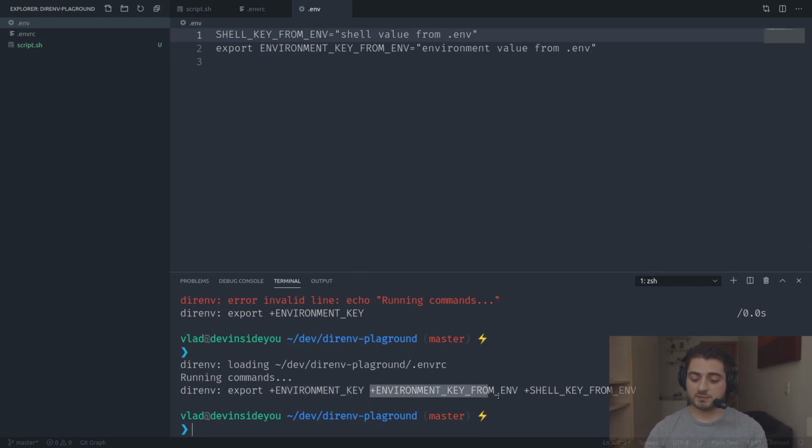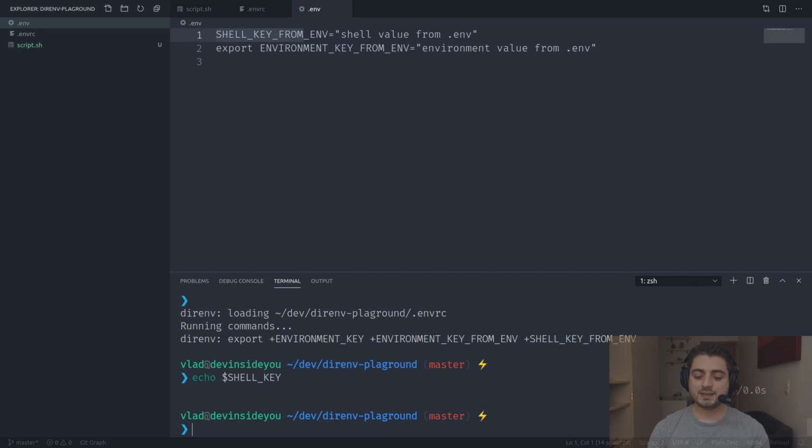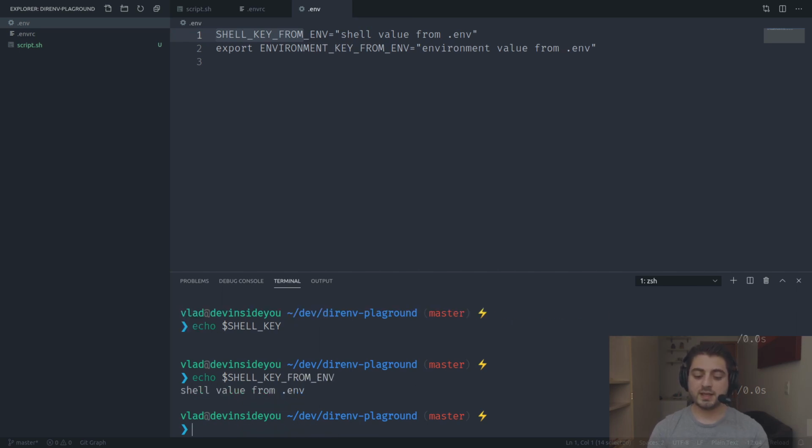It loaded the environment key from env, but it also loaded the shell key, which means that if we're dealing with the .env file, which is what I usually prefer, then we also have access to the shell key. Well, basically, it's not a shell key anymore. Actually, it's called shell key from file. So I called it shell key, but it's not a shell key anymore.